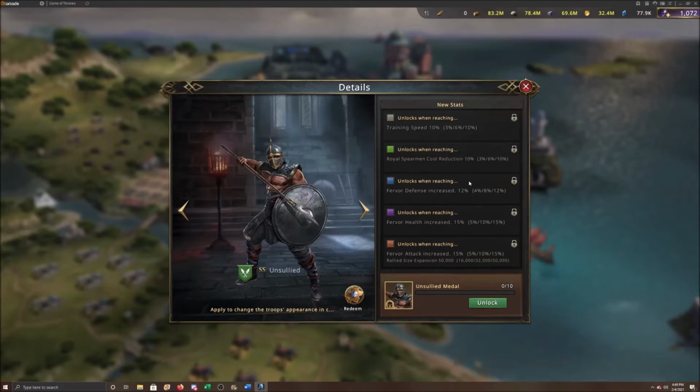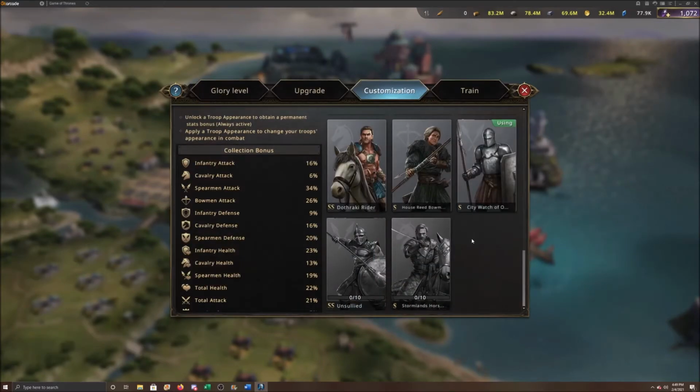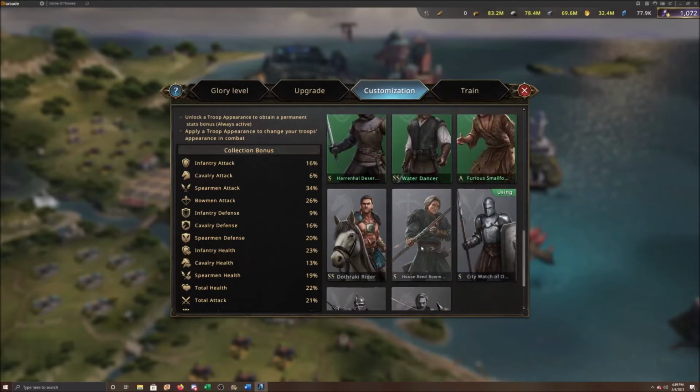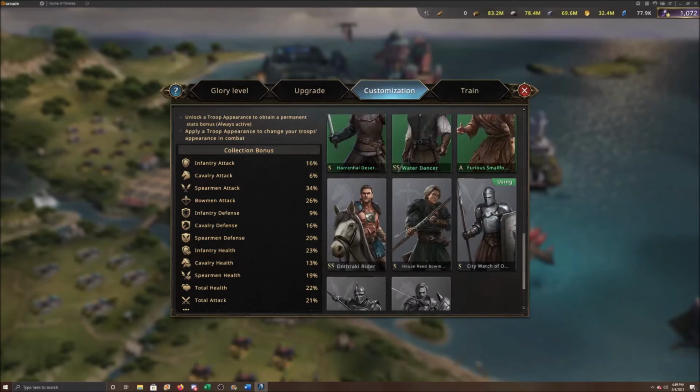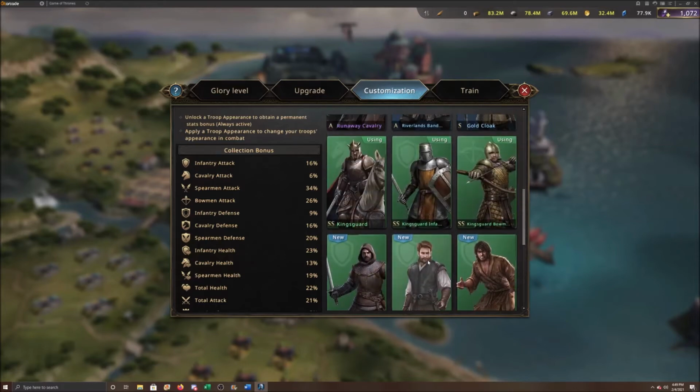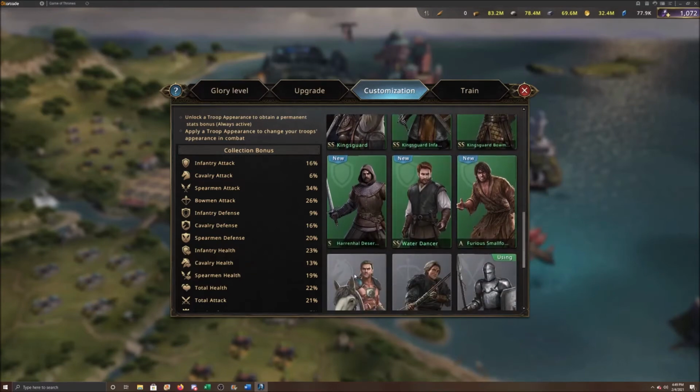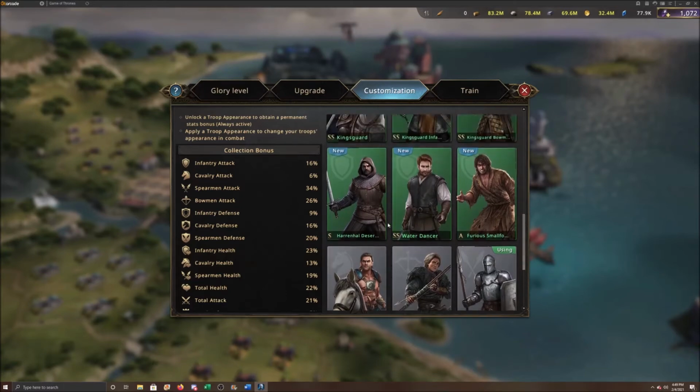Today we're going to be looking for the total attack and seeing what's the cheapest and easiest way to get there without having to throw thousands and thousands of dollars at this game. So what I am looking at today to show you is the Dothraki Rider or the Water Dancer, and then the Kingsguard Infantry and the Kingsguard Bowmen. Those are the ones that we're going to be specifically looking at, these five.